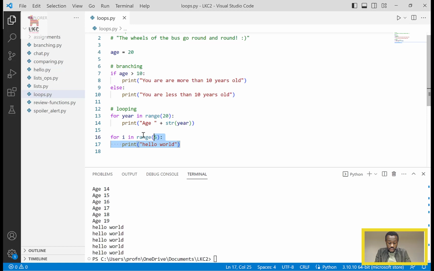Okay, so this is just part 1 of looping. Next we'll look at another way of looping that will be looping through a list of things. Okay, so see you there.